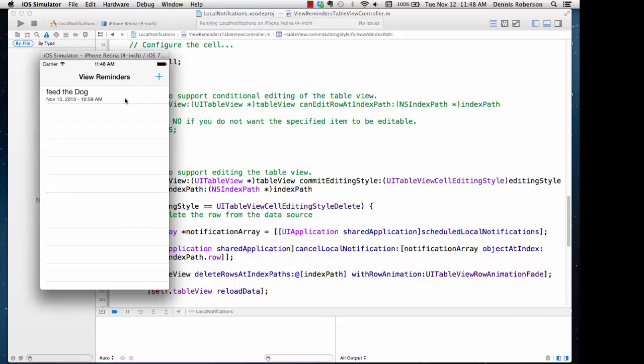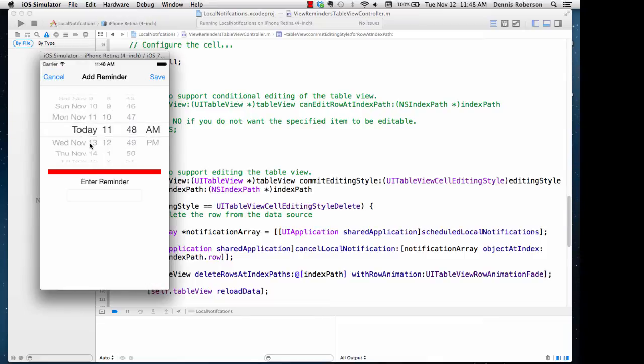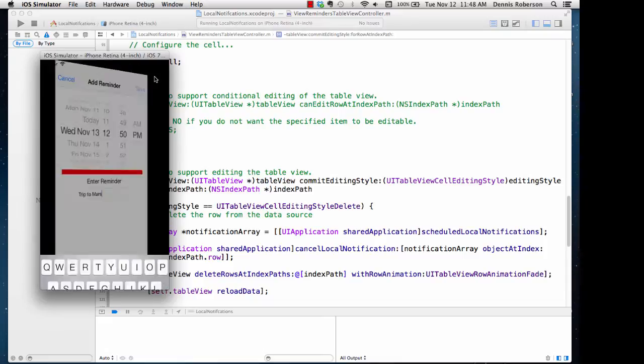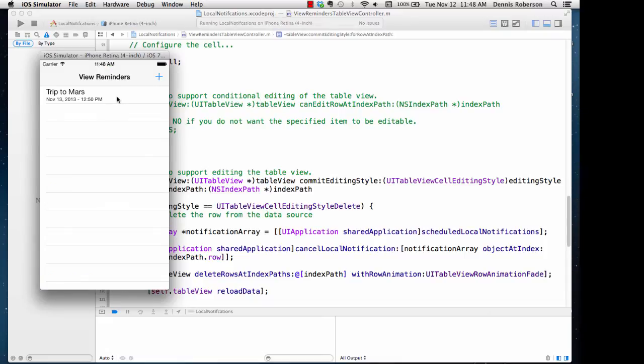And we have feed the dog. Let's see if we can delete it. And we swipe and delete. It's gone. Let's go ahead and add another guy. And we'll do this Tuesday at 12:50 p.m. And we're going to make a trip to Mars. And we'll go ahead and save. And now we have our trip to Mars.